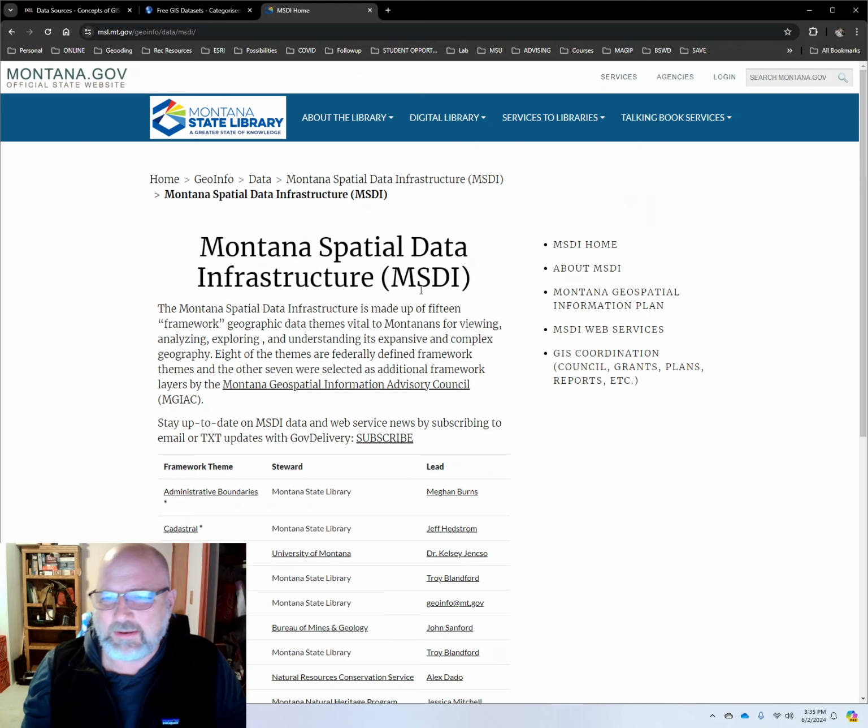Now, the MSDI is actually part of a larger data structure program, the NSDI, the National Spatial Data Infrastructure. This is an attempt to get standardized data sets which use the same attributes, the same metadata, and the same georeferencing across the entire nation, and actually even going into Canada. So it's a North American data set.